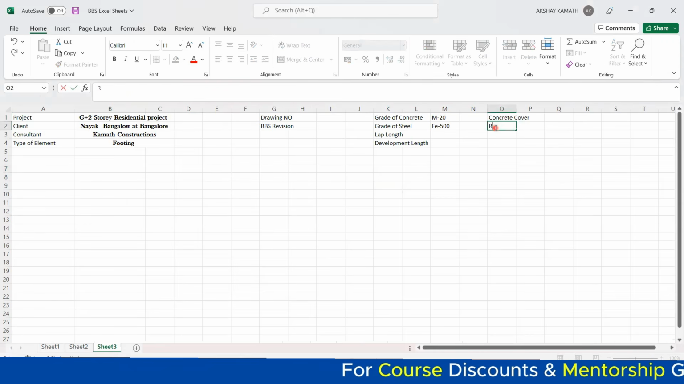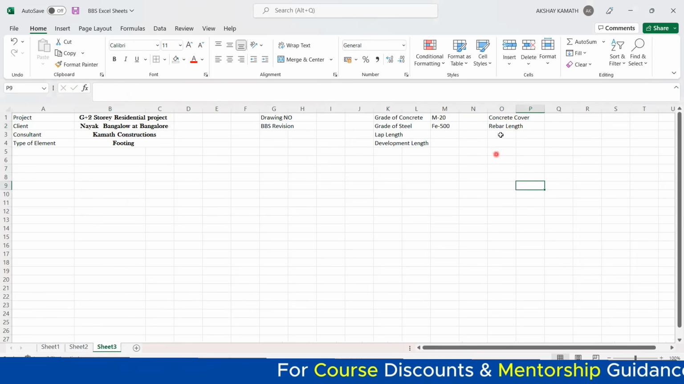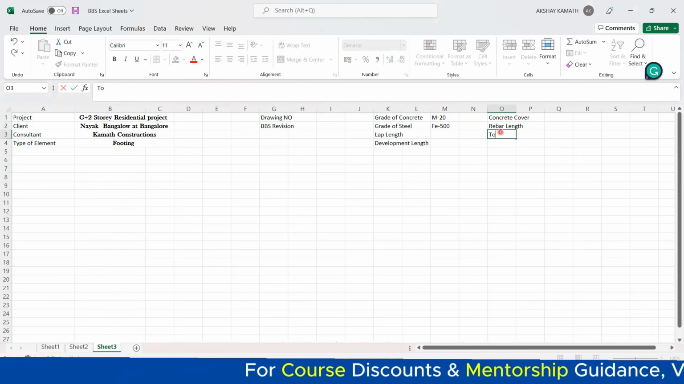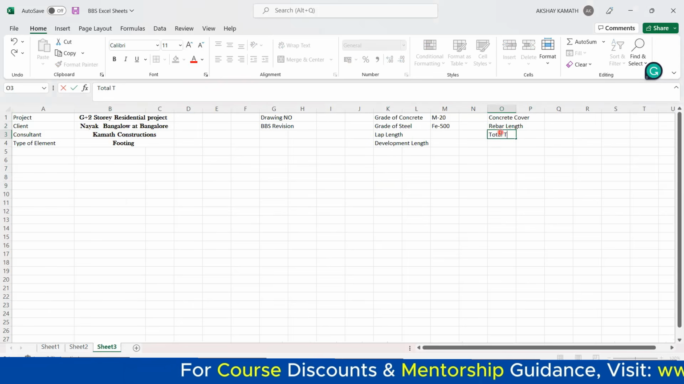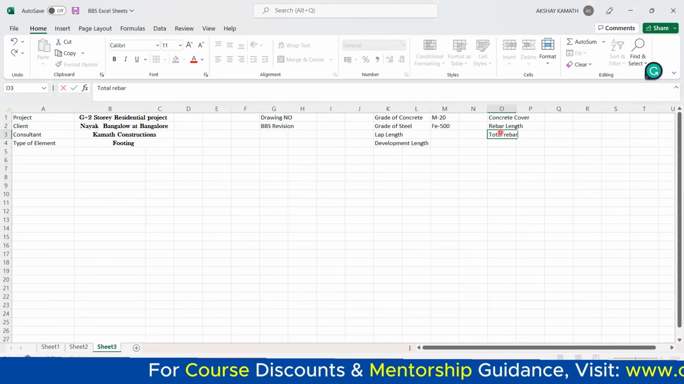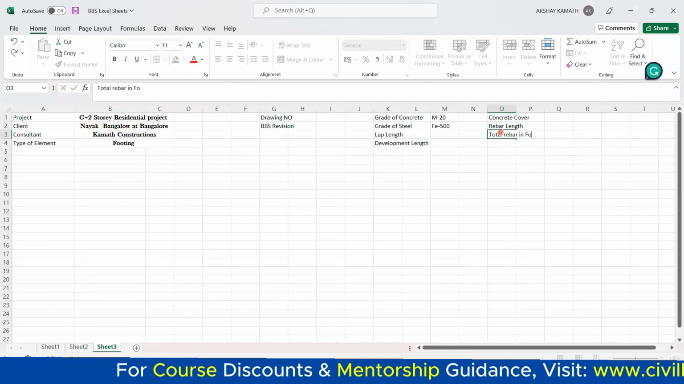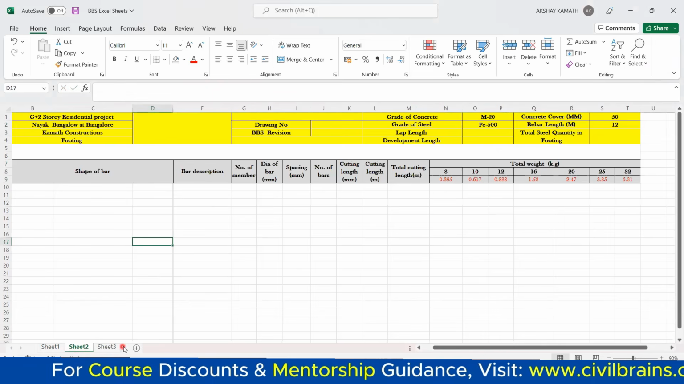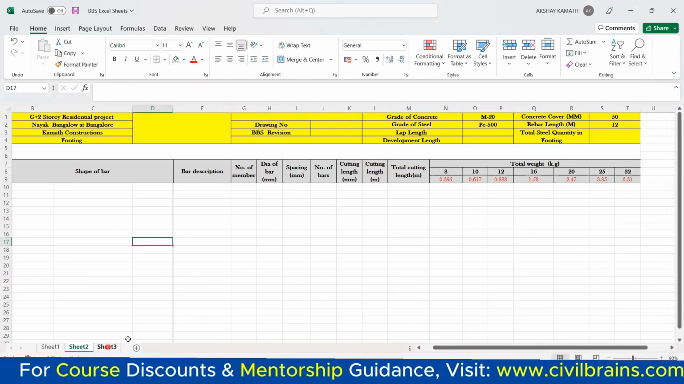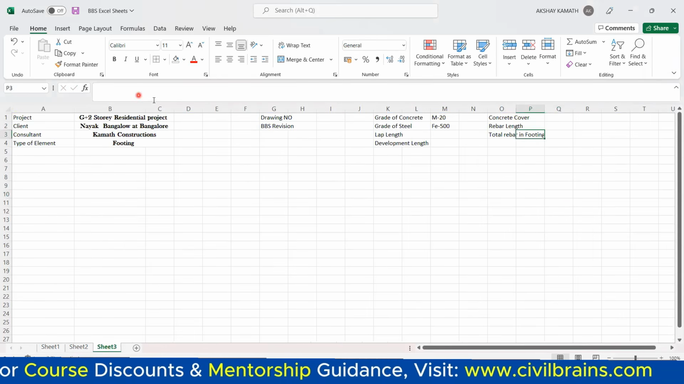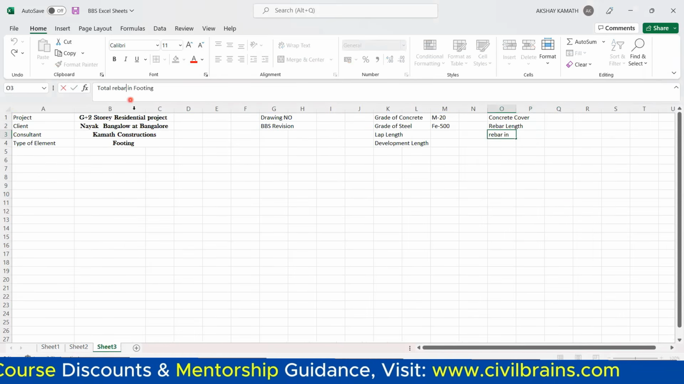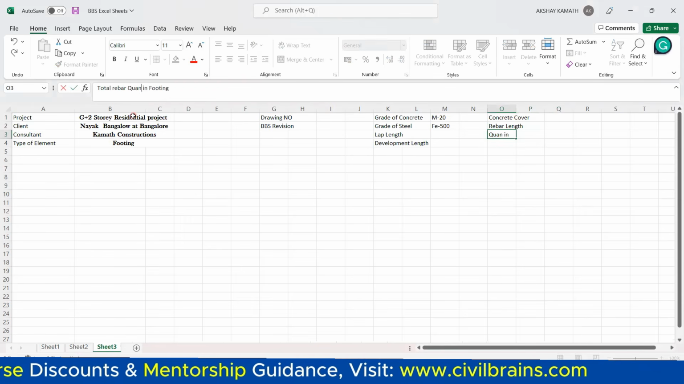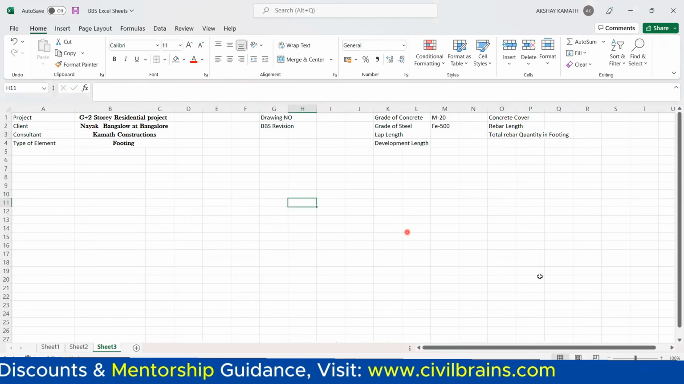Then rebar length, and then total. Yeah, total steel. Or you can write rebar also. Total rebar in footing. Okay. So total rebar in footing, or rebar quantity in footing, one and the same. You can write your total rebar quantity. Okay, done. Everything we have done.